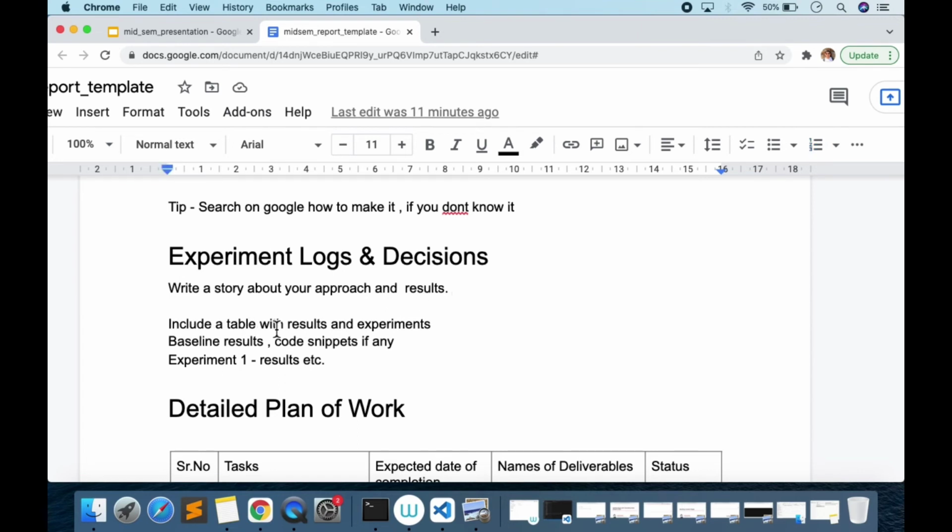And there you can also include the results and experiments as a table. So you say, this was the experiment, this was my decision, this was my result on that. Then so far, if you have done a baseline model, include those results and their snippets if possible. And then furthermore, whatever experiments you have.